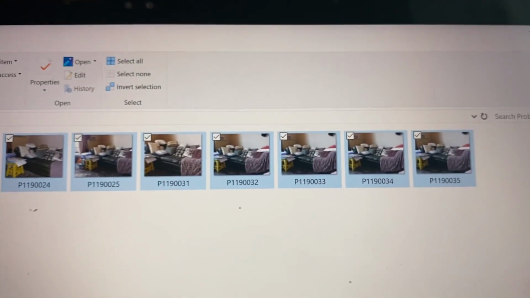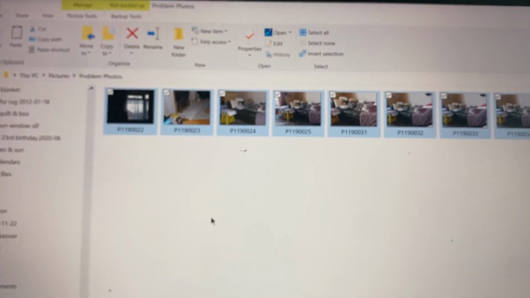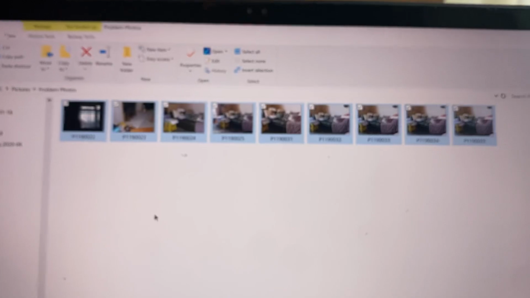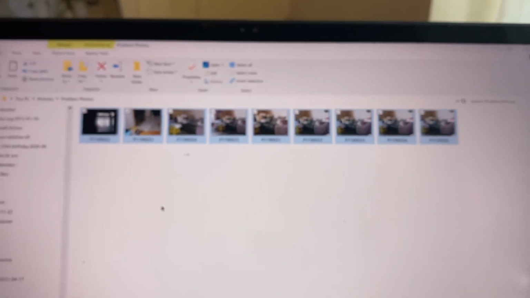And there's the pictures. And because we've copied, they're still on the memory stick. We haven't deleted them. They're still there, but they're also now on the computer. And that's how you copy your photographs onto your computer.